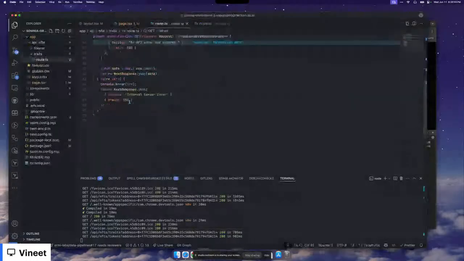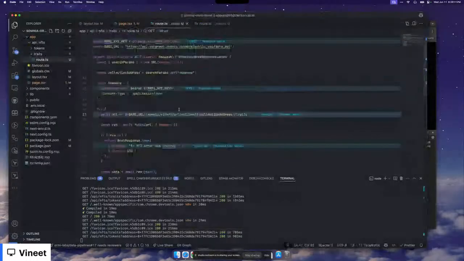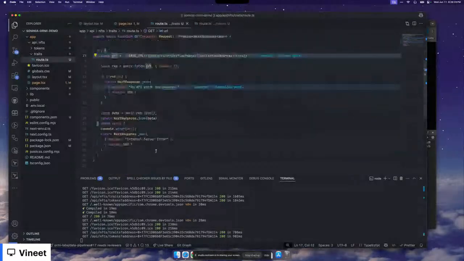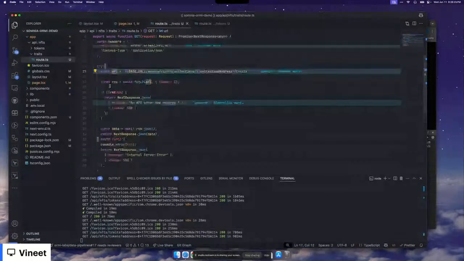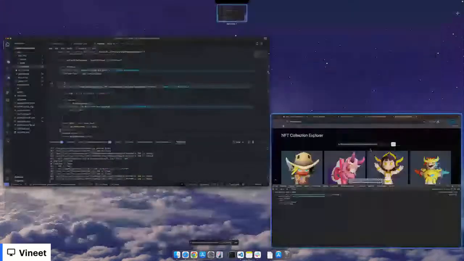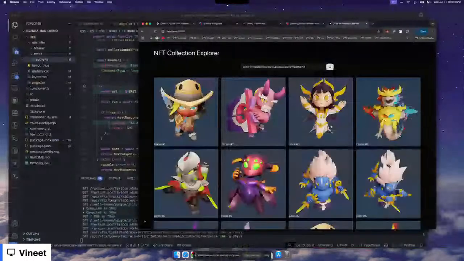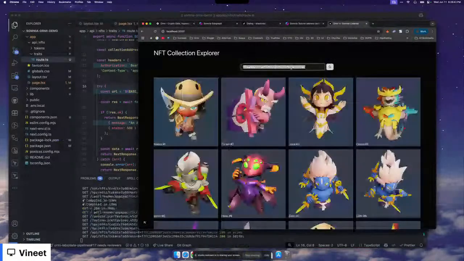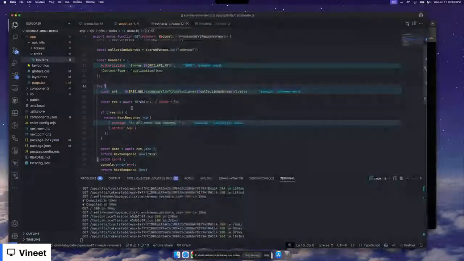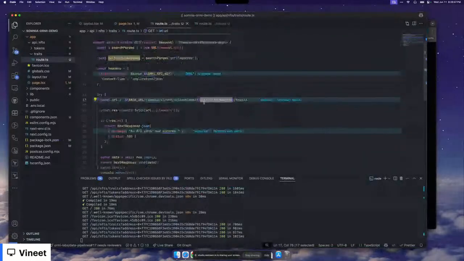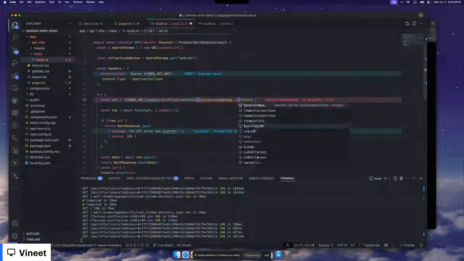Let's quickly check our API. Things look fine to me. Let's see if we are getting any data here. Let's try another NFT and see if that works. It should have worked as well, but let's try something else.